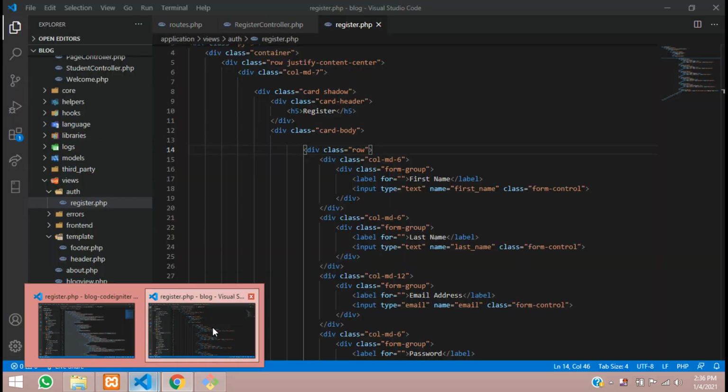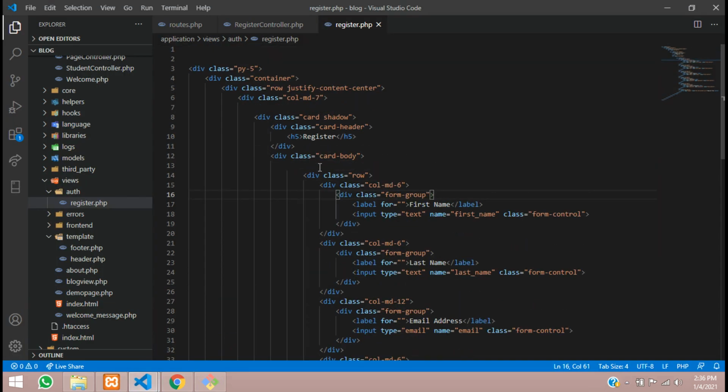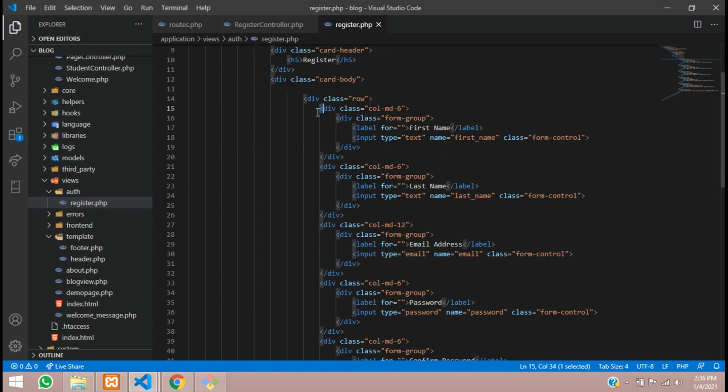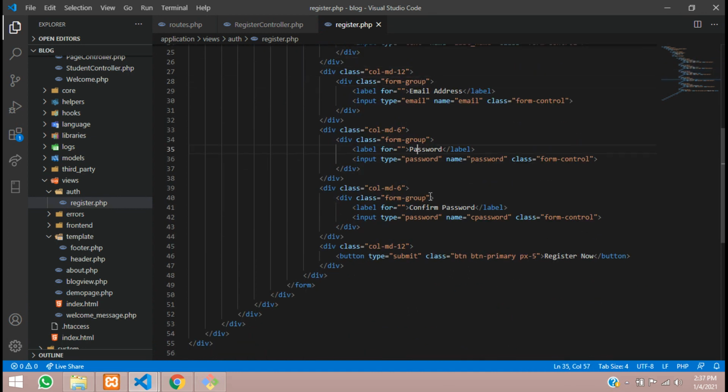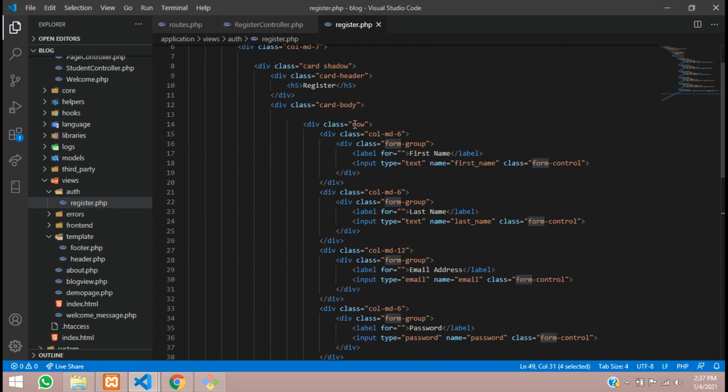As you can see, the code is over here. I'll show you by scrolling. I designed it with a row and column md-6, with email ID, password and confirm password, and the register button for submit. Here is the form ending and the form starting. You have to start over here. Let me show you the form tag, and let's remove this form.